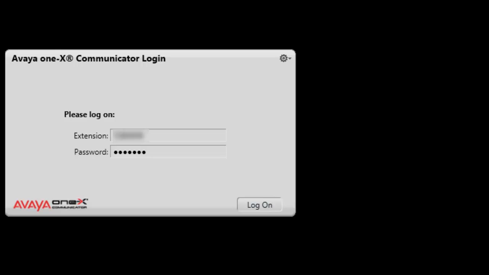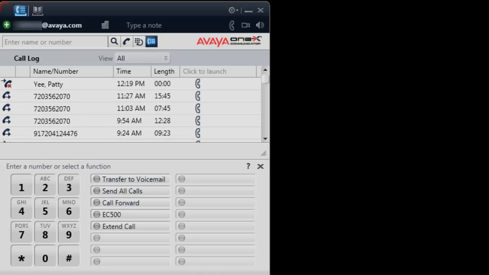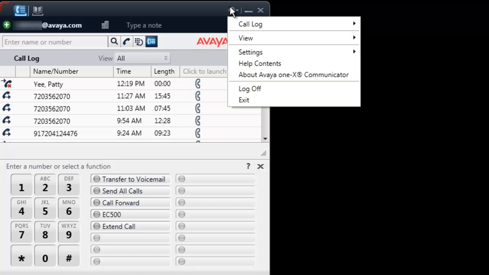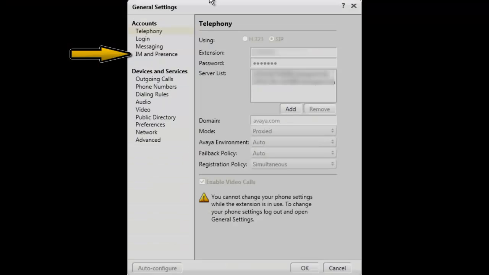To view or change the IM and presence settings, select the gear icon on the top of the login window, then select Settings. IM and presence settings can also be viewed while logged into the client by selecting the gear icon on the top of the user interface, then select Settings and General Settings. The General Settings window will open and you will need to select IM and presence under the Accounts category on the left side of the screen.